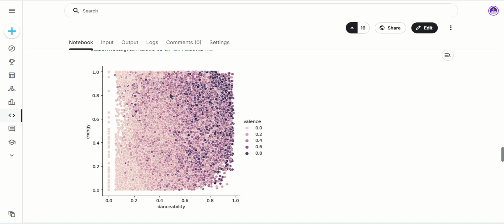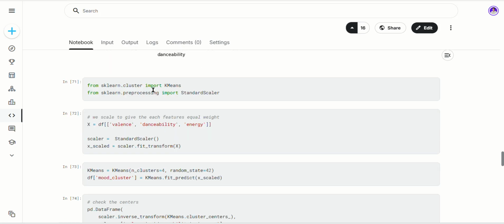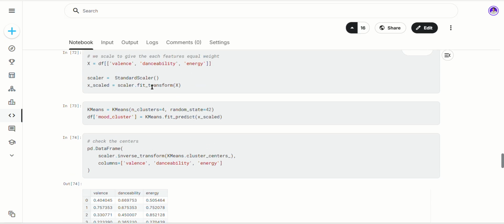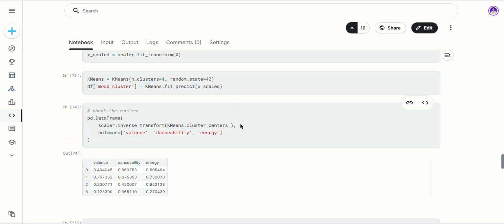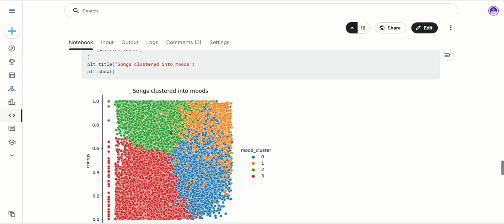This is again too messy, so we create clusters. How do we create the clusters? By doing k-means. But before doing k-means, we need to do the standard scaler, so we did it. Fit and transform, then predict, then take the inverse to make the data frame, then plot the graph.